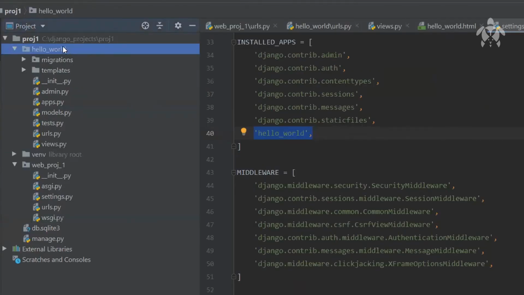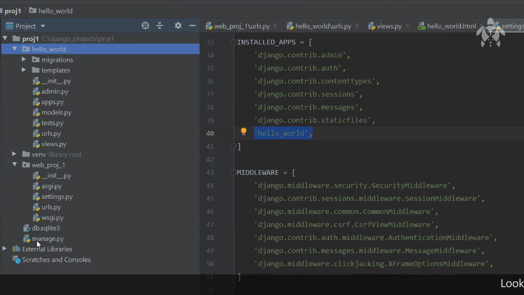Okay, I can create multiple applications within this particular project. One project can contain multiple applications, right? That is basically the microservices architecture, more or less. So in one project we can have multiple applications, and all those applications can talk to each other. So Django by default uses the microservices architecture. Microservice architecture simply means when you have multiple applications communicating with each other.